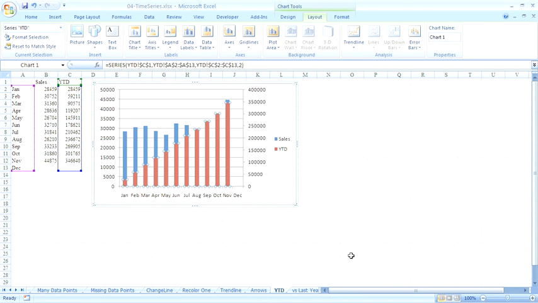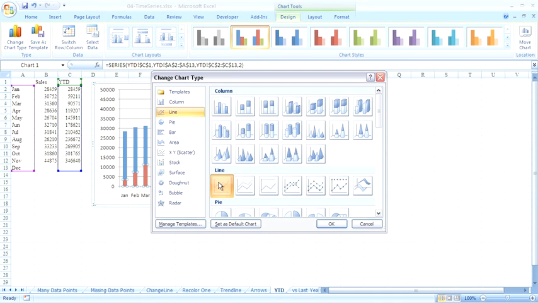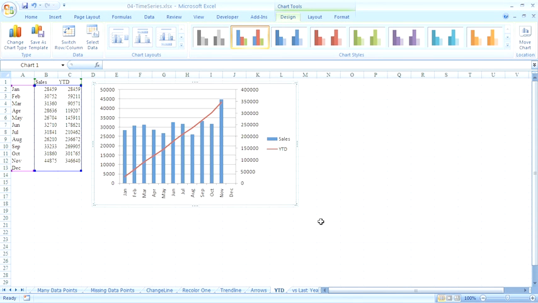The solution to this is we need to take the year-to-date series and change it from a column to a line so we'll be able to see both sets of numbers. You'll notice in my current selection drop-down in the upper left that I still have series year-to-date selected. While that series is selected, we're going to go to the Design ribbon, change chart type, and choose a line. It's very important that just that series is selected before you choose Change Chart Type. That allows you to change the type of just one series and not the other series.